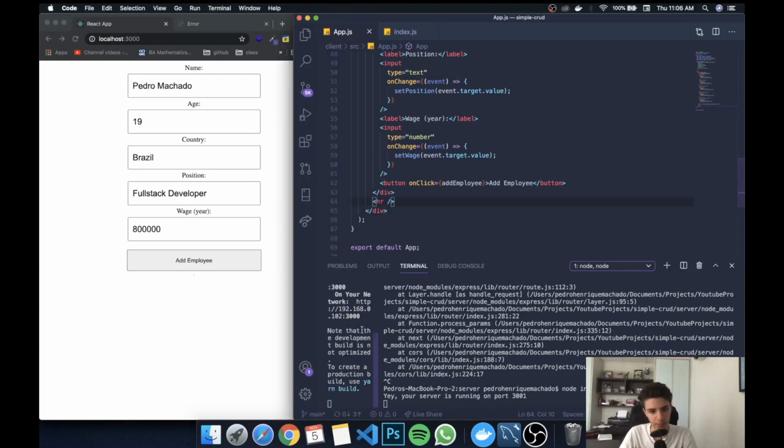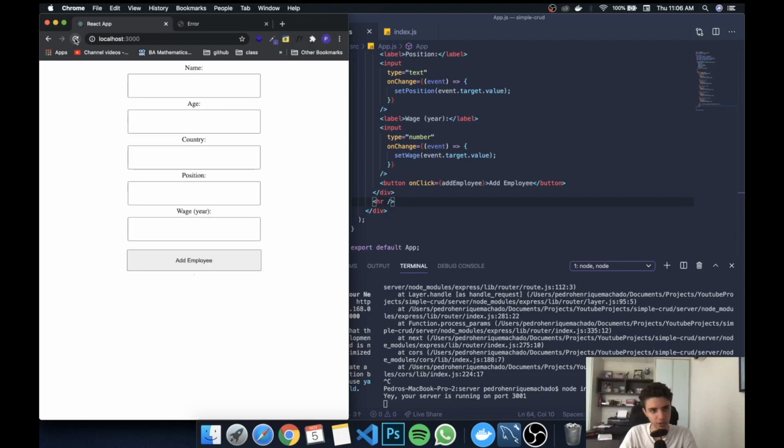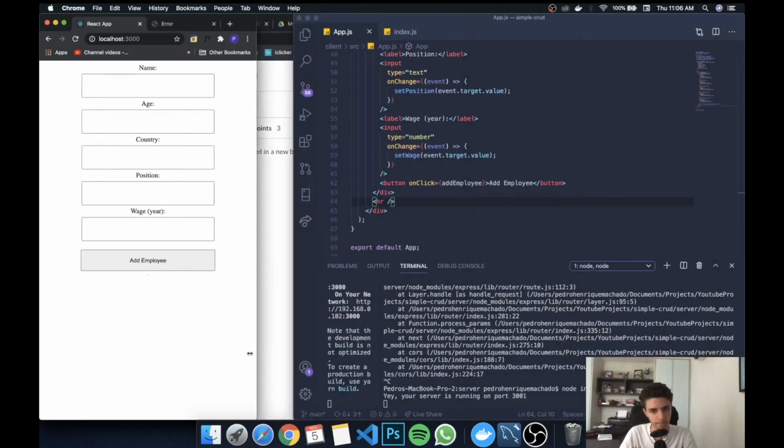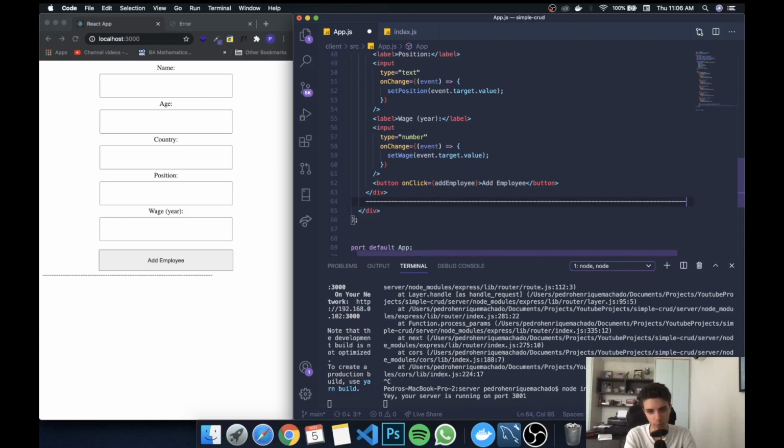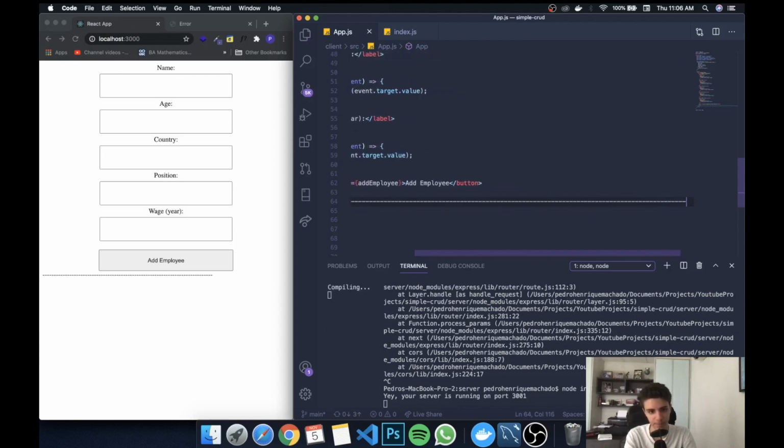Did I do something wrong? Let me refresh this. Okay, maybe I won't add a line break. I just wanted to add something here. Let me try, if I did something like this, let me see if it appears. Okay, yeah, this is not what you should do, but I'm just going to put a bunch of lines here so you have an idea that this is a different place, right?